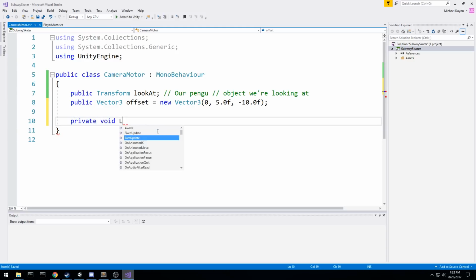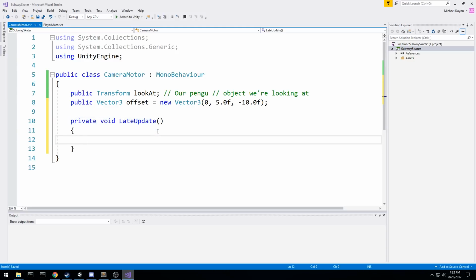We need a private void LateUpdate. Don't forget, this is not an Update, this is a LateUpdate, because we've got to make sure that the player moves first before we move the camera. This way we don't have any glitter.